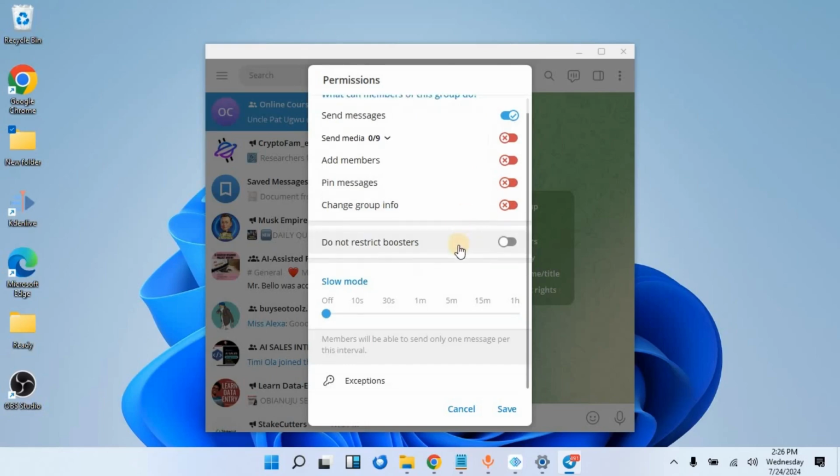After this setup, the next one is about slow mode. If you leave your slow mode off, then members can be chatting anyhow, doing a lot of things. What you can do to curtail this is to turn it to 10 seconds. Anyone who sends a message will not be able to send another message until the next 10 seconds. You can change it to 30 seconds or even 1 minute as the case may be.